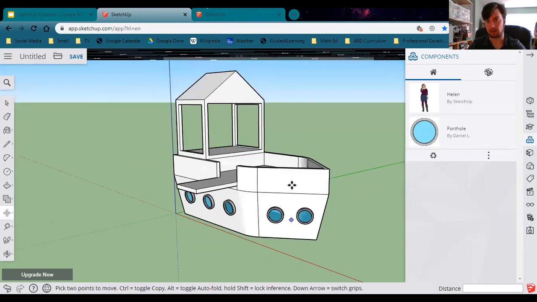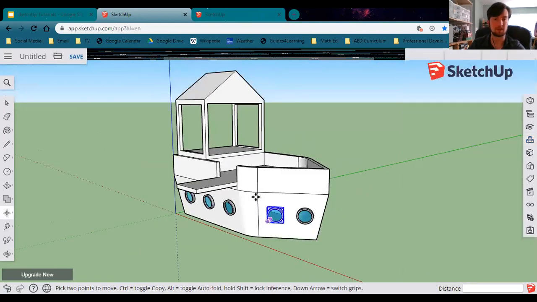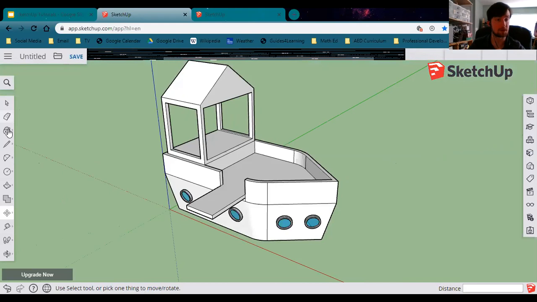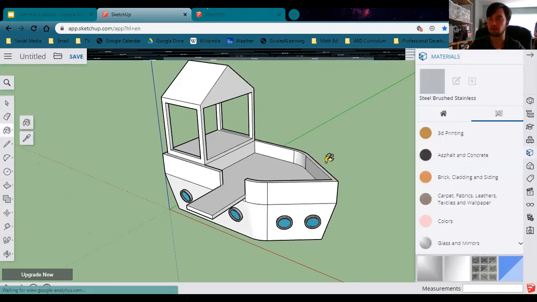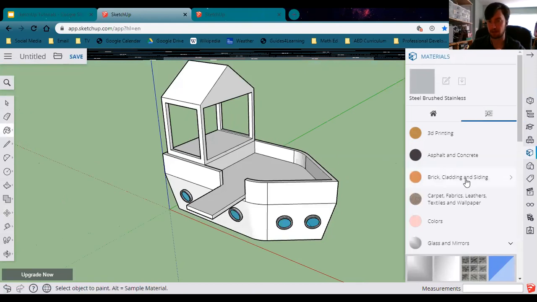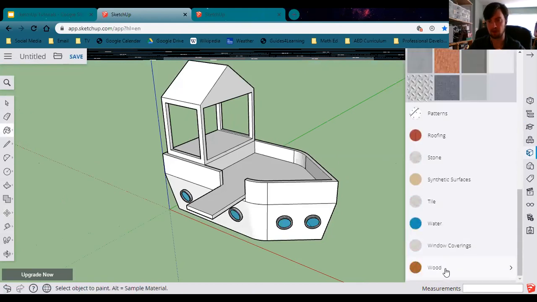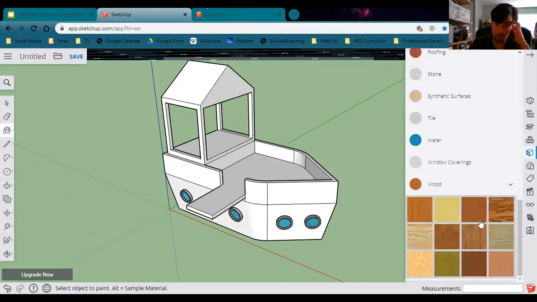Now that those are in, that's when I found that I could turn this into a component, but before the hull at least. But before that, let's apply material to this ship. My computer's freezing a little bit, but here we go. Paint bucket, and similar to the one I made before, let's select a wood. You can select any wood that you like. I'm going to go with this first one.